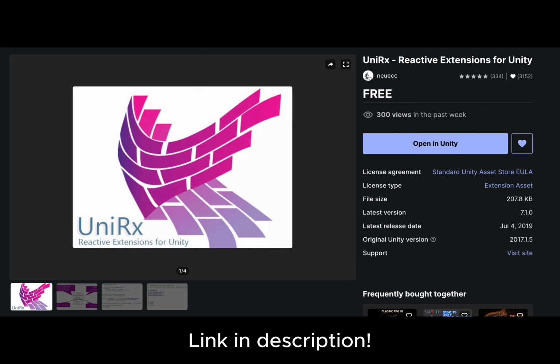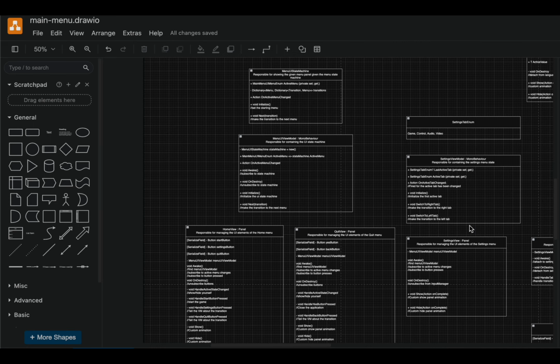The only time I found myself still using custom C# was for dictionaries. They don't have a reactive dictionary type, but they do have a reactive collection, which works really well for lists.